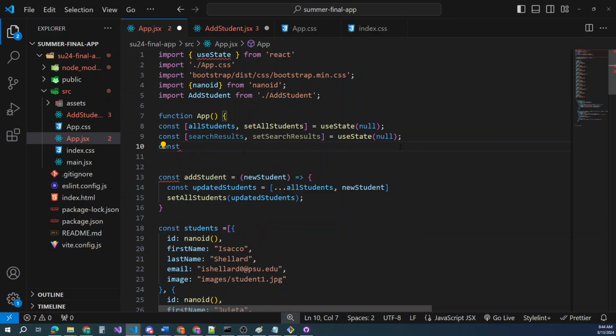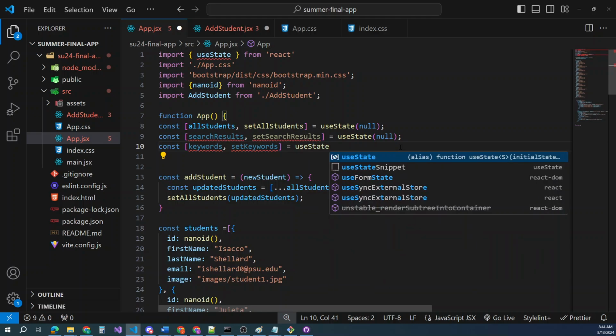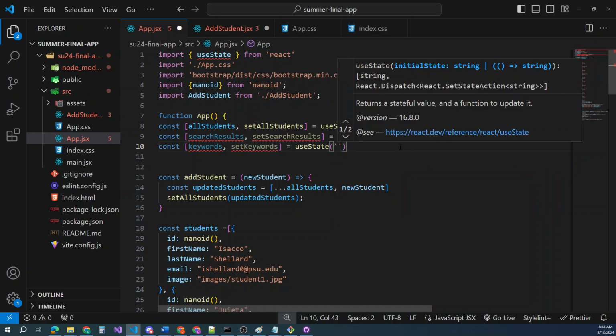And then we'll also use keywords, set keywords. And that way, as we do these searches, we can have our keywords set to nothing. And then as we type stuff in looking for keywords, we can set our keywords for what we're going to be looking for. So we'll just do a use state, and we'll leave that blank.